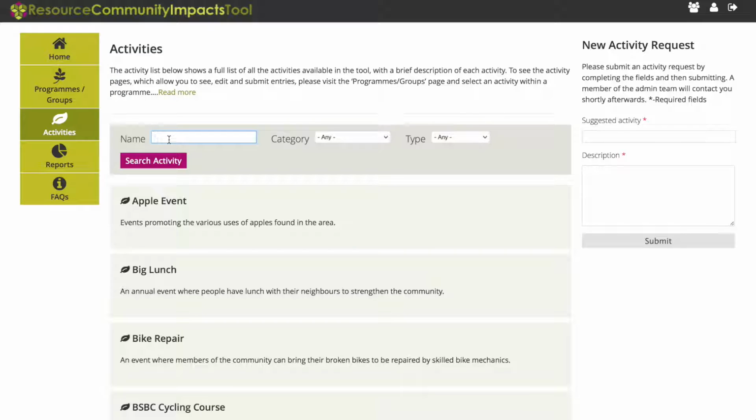You can also search for them by name, by category, like energy or food, or by type of activity, so whether it's a scheme or an event.